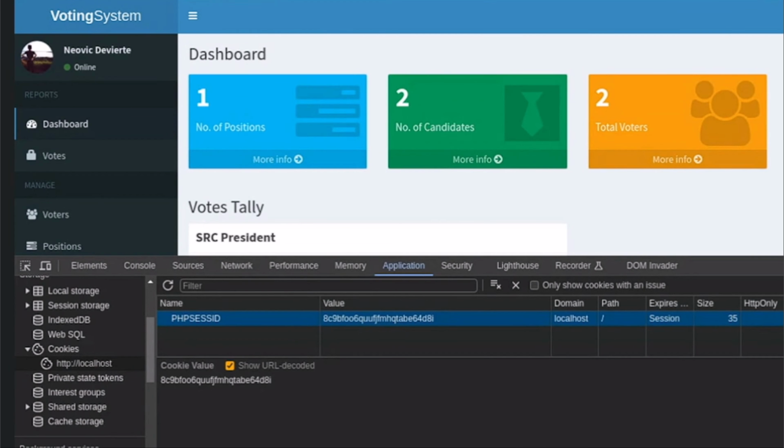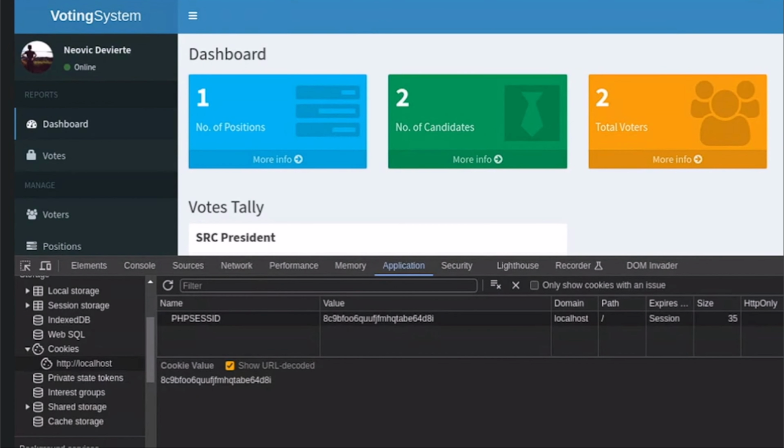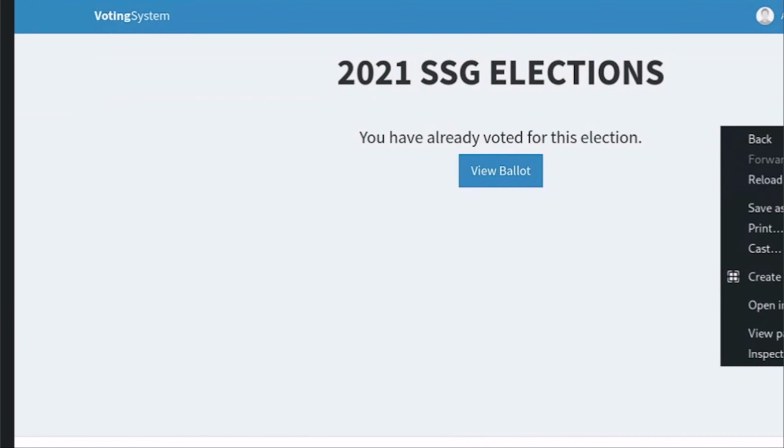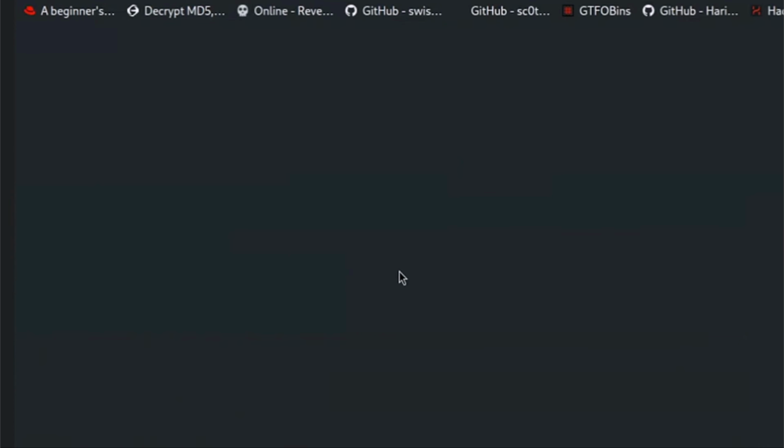So for the hackers here, I know you also have a web browser extension. This is it. Where's my extension? Not in this browser. So this is the PHP session ID that is being used to identify me as an admin. If you come to the user, this is the user account.